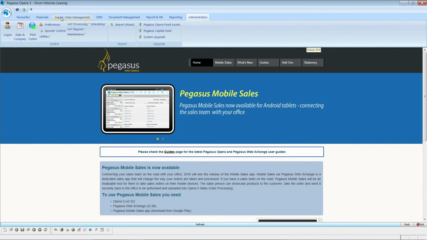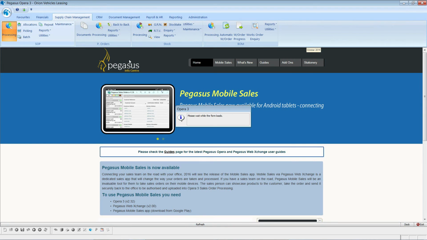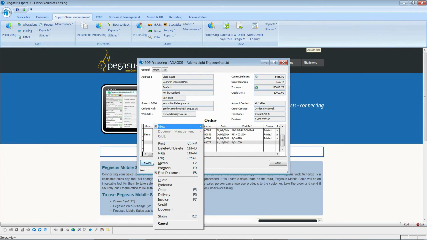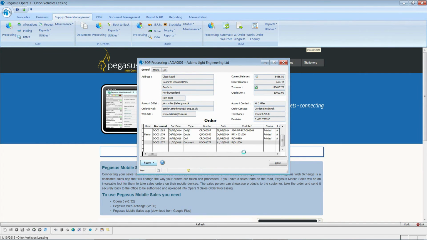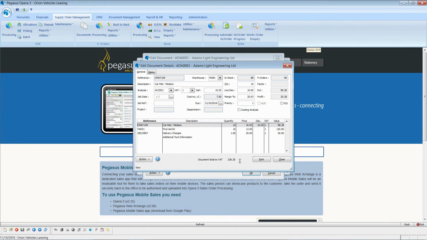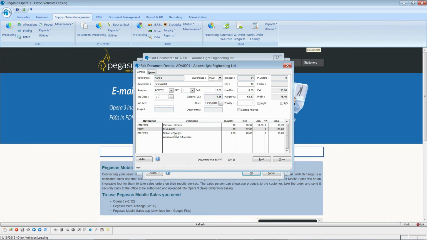If we go into the sales order processing system, we can see that purchase order 1000 has come through. In which case, if I want to go and edit this document, I can change any of the header information, and I can change any of the details on the lines if they need to be amended.